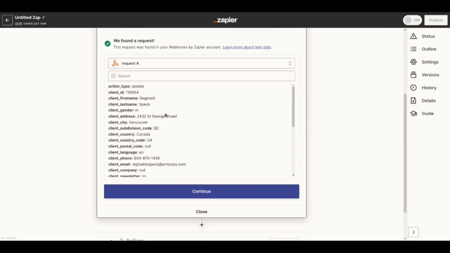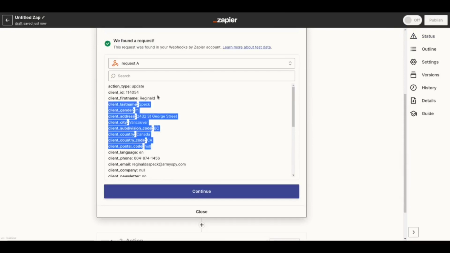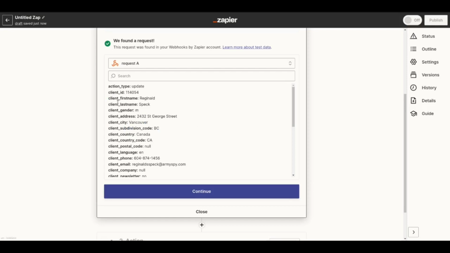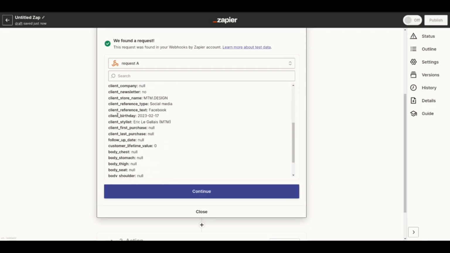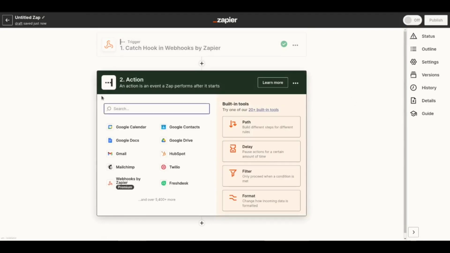This is a bit geeky, but it's basically information in text. We have client first name, Reginald, client last name, the gender, address, the city, province or the state, country, phone number, and email is here. There's probably the birth date somewhere, social media as the reference type, and we have Facebook here. So we can continue, and then we'll do the second part, which is connecting all of this with Pipedrive.